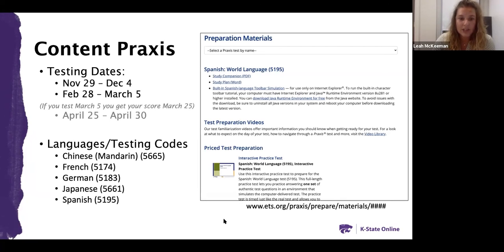So our testing codes are down here. For French, it would be 5174. And then I have a website up here that would be a great place to send you. Instead of the numbers here, that's where you would put 5174. So it's ets.org/praxis/prepare materials, and then your code 5174.